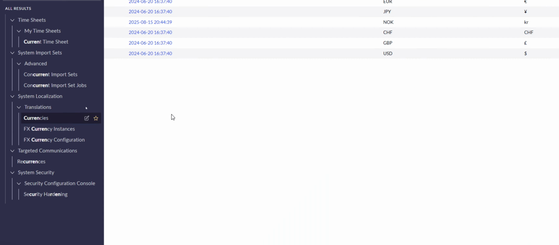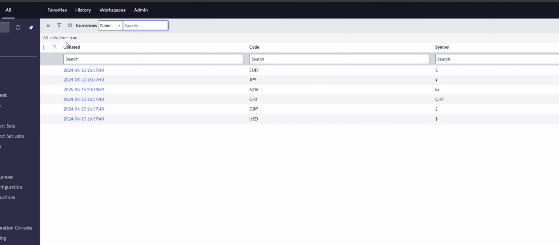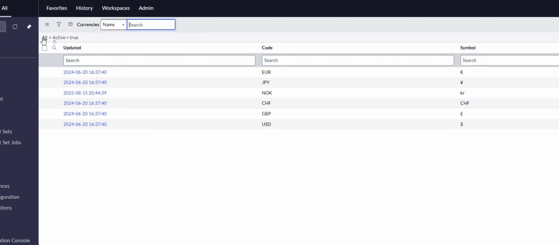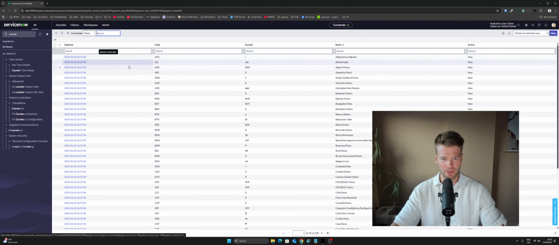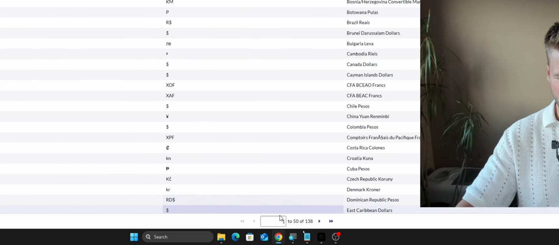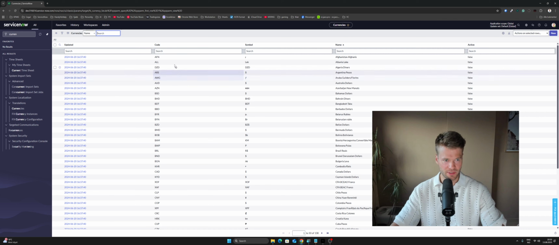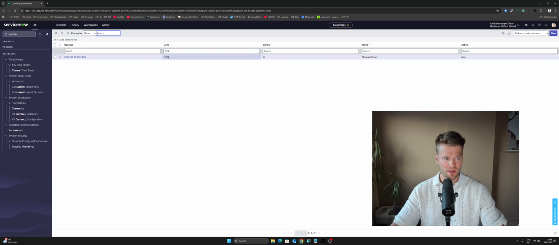Let's click into here. And now you can see we don't see very many, and that is because there's a filter going on looking at all the active ones. So just click on all, and then you can see all of them, and we have a lot of different ones here, 138. So we will most likely find your currency. So just find it, and I'm going to find my Norwegian NOK, and I can see it's already active, but you just need to activate your currency because this is false by default.